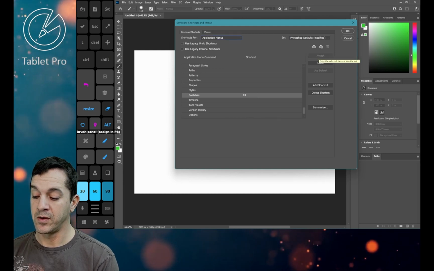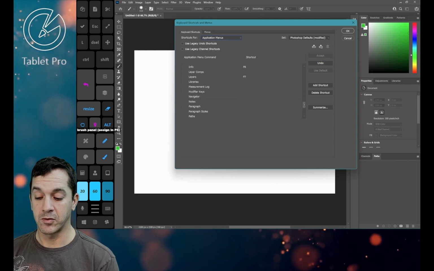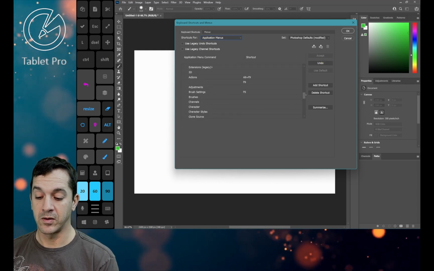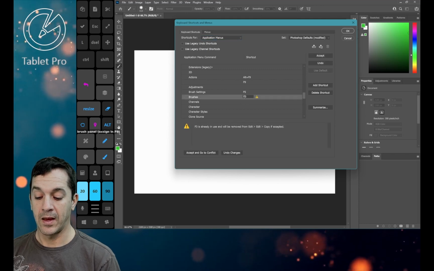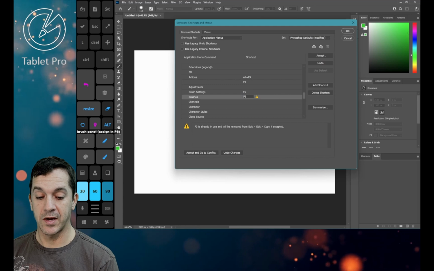And this one for brush panel, let's go up here and find Brushes, F3, and we are just going to accept.